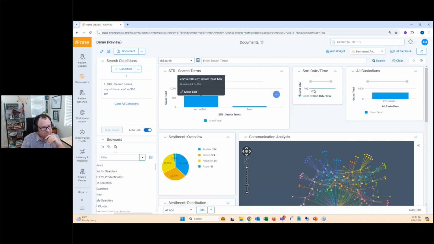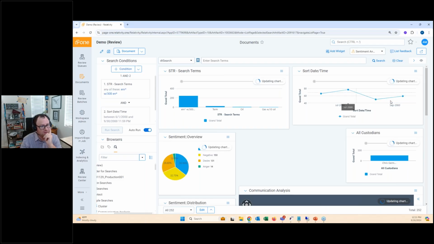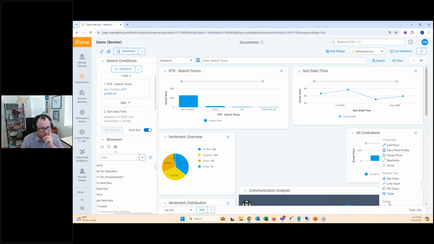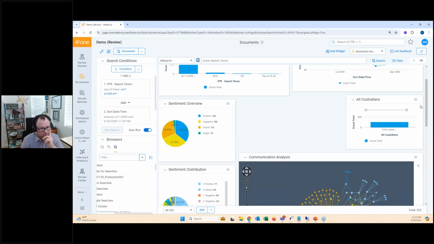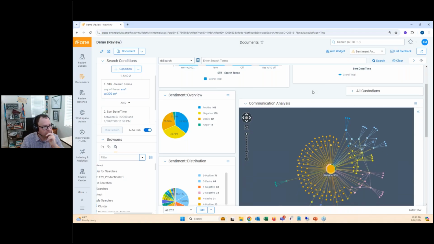So then I can maybe go ahead and filter on a certain piece of information as far as time goes, and maybe I'm interested in multiple pieces of time, so I can click and drag, and so you can see from probably June to about October, we can see the information that we have there. And so I'm just going to remove the all custodians because they're all the same custodian here. Close that out. And so you can see all of our charts update.